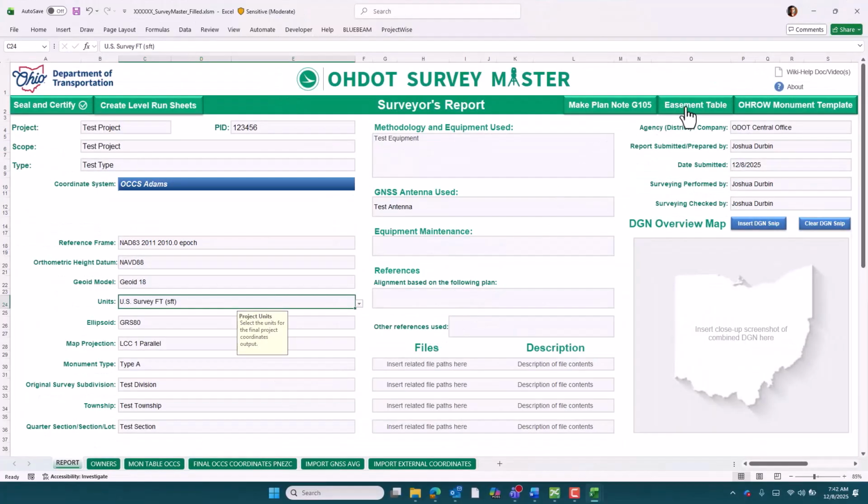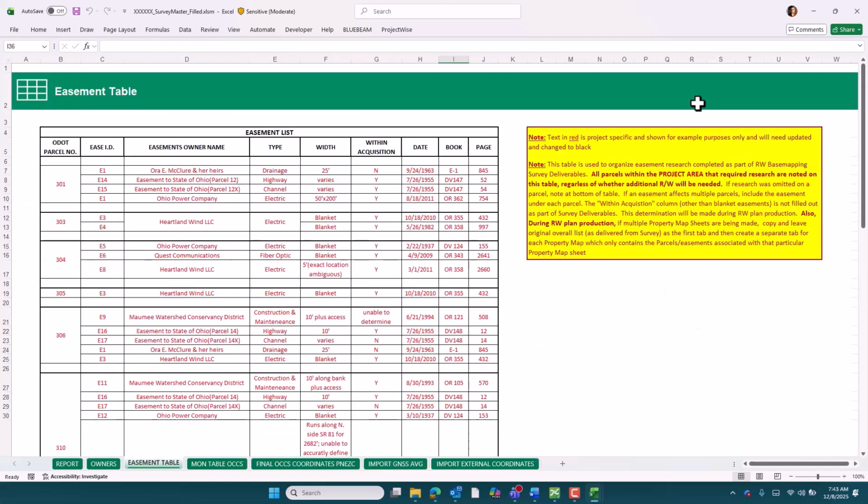The next tab is the Easement Table. Clicking this button opens the Easement Table tab where you can manage and review easement data.